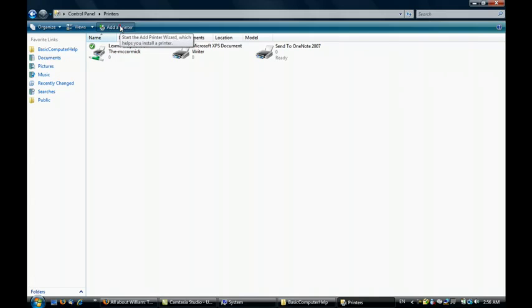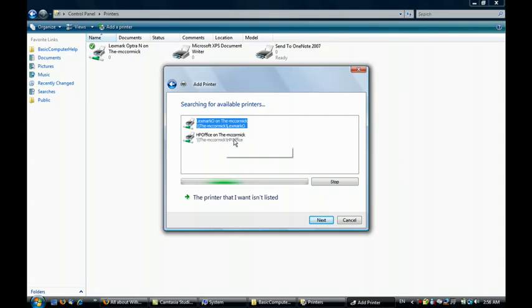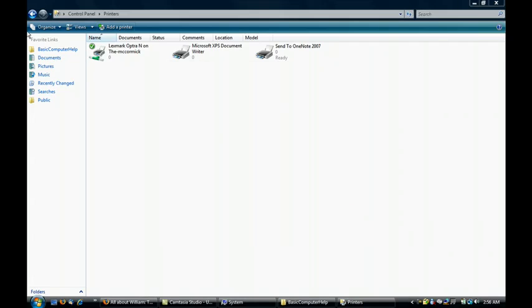To add a network printer, you just click Add Printer. In Windows XP, it's on the side somewhere. Add Network Printer. I'll stop since it's already got it. See, I got HP Office and Lexmark. I don't need to add any printer, so I won't.